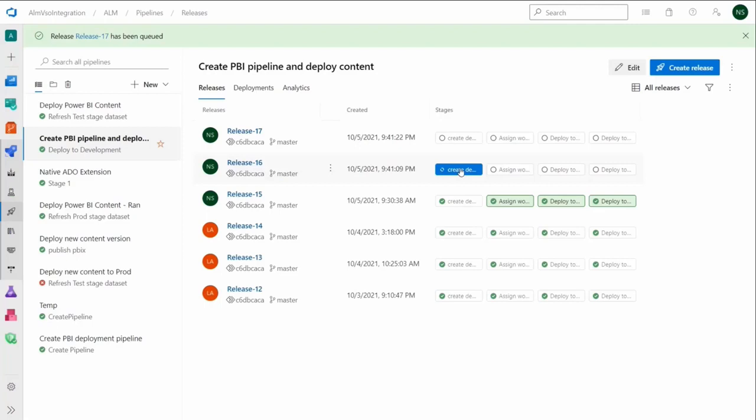Power BI now includes a set of APIs that enable you to use deployment pipelines to automate the process of creating pipelines and managing your content. To begin our demo, let's create and deploy a deployment pipeline through an existing Azure pipeline.